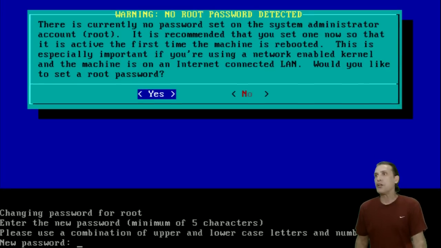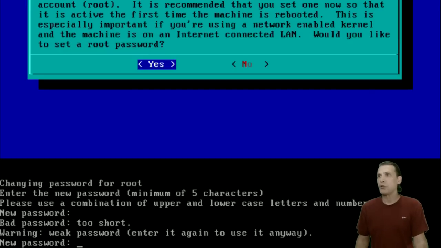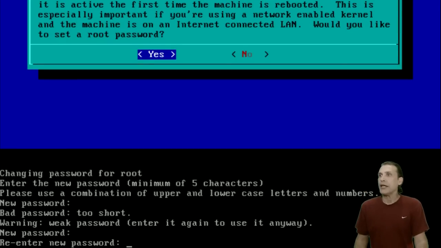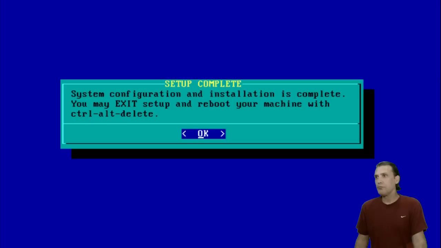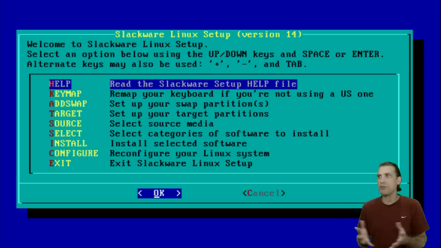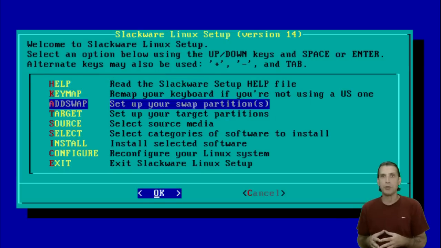Okay, and then we're going to go ahead and create a root password. Of course, I wrote something really short, so it gives me an error, but we're going to use it anyway. Okay, and then once that has done, we're going to press enter to continue. All right, and then system setup is complete. All we have to do is close everything out, and then we can reboot the computer.